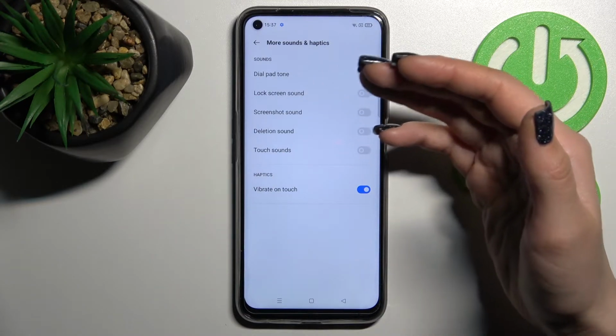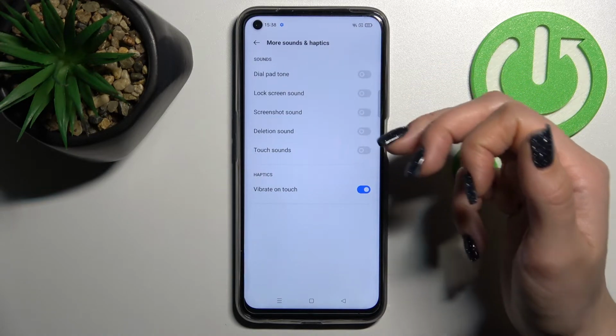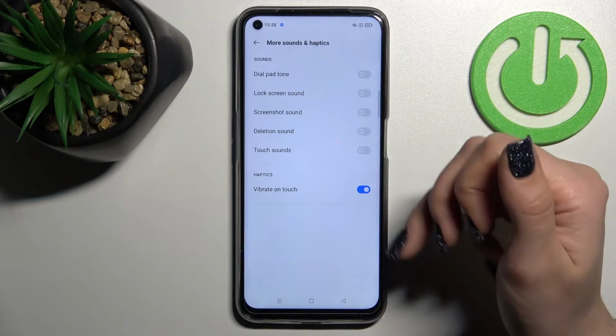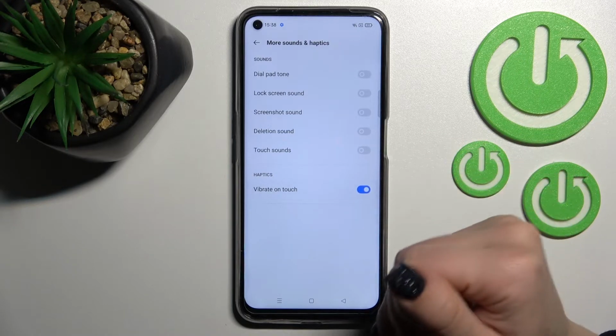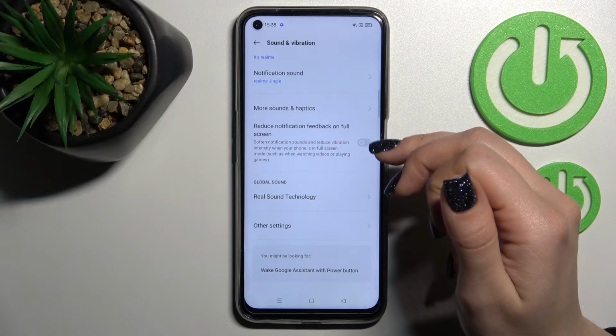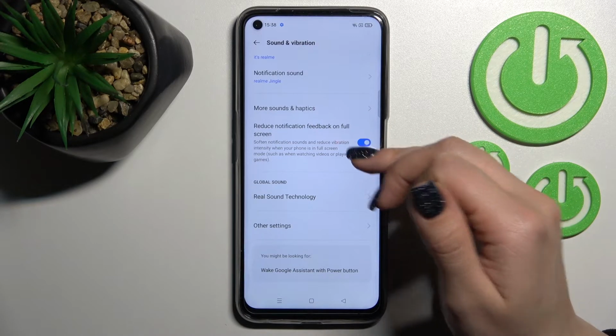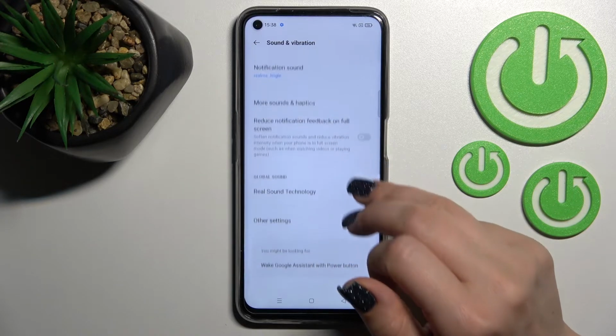So we can, for example, turn on or turn off the dial buttons, the lock screen sound, the screenshot and deletion sounds, the touch sounds and vibration on touch. Also I have here the switcher to reduce notification feedback on full screen. We can turn this feature on or off too.